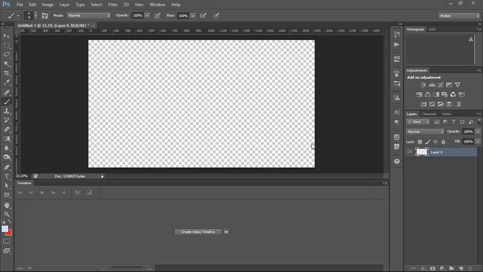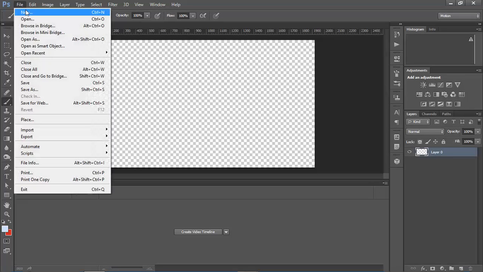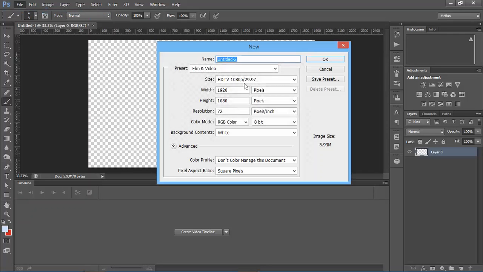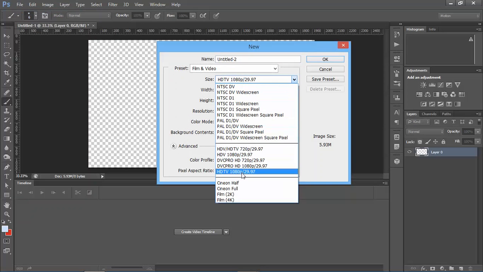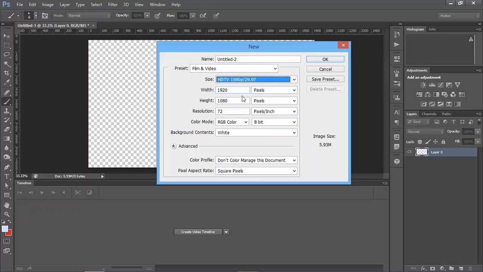Class, so now we're going to do some hand-drawn animation using Photoshop. So the first thing first, you need to open up a new file. Go to File, New, and then we're going to select HDTV 1080p 29.97. And then that'll give us 1920 by 1080 and resolution 72 pixels per inch.